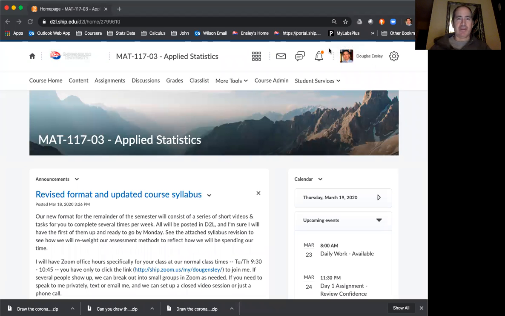I want to show you briefly how this looks inside the course management system. On our campus, we use D2L. Before that, we had used Blackboard, and I think it's pretty similar. I'm now starting to blur the two together.